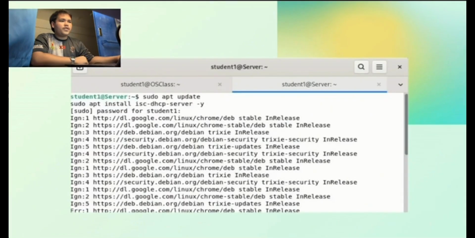So we move to the next slide, which is installing the DHCP server package. On this slide, I run sudo apt update followed by sudo apt install to install the DHCP server software.